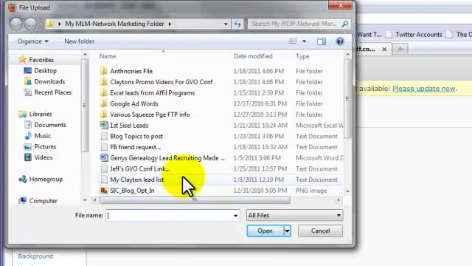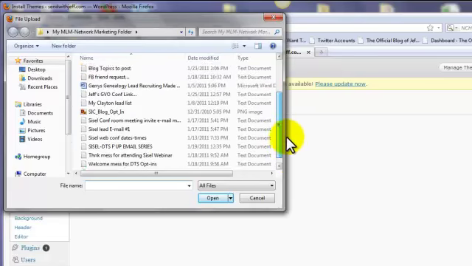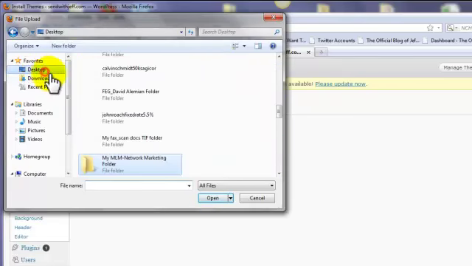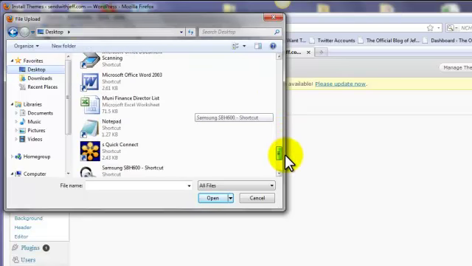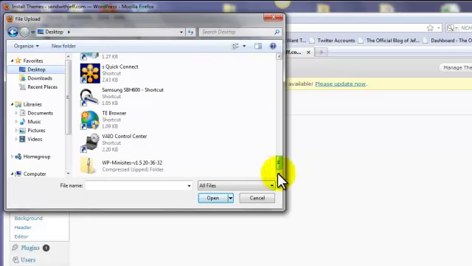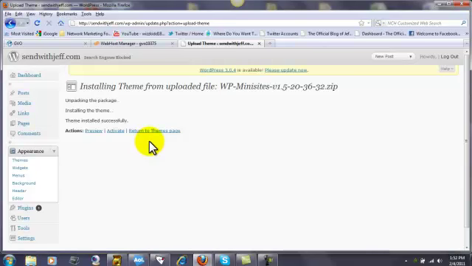And again, if you do buy a theme from a developer, it'll come in a zip file generally, and then you'll want to locate the file wherever you have it downloaded to. Right here, this is called WordPress Mini Sites version 1.5, so I'll double click on that. And then I'll just hit Install Now. And then it installed successfully. It shows you here. We want to activate it.